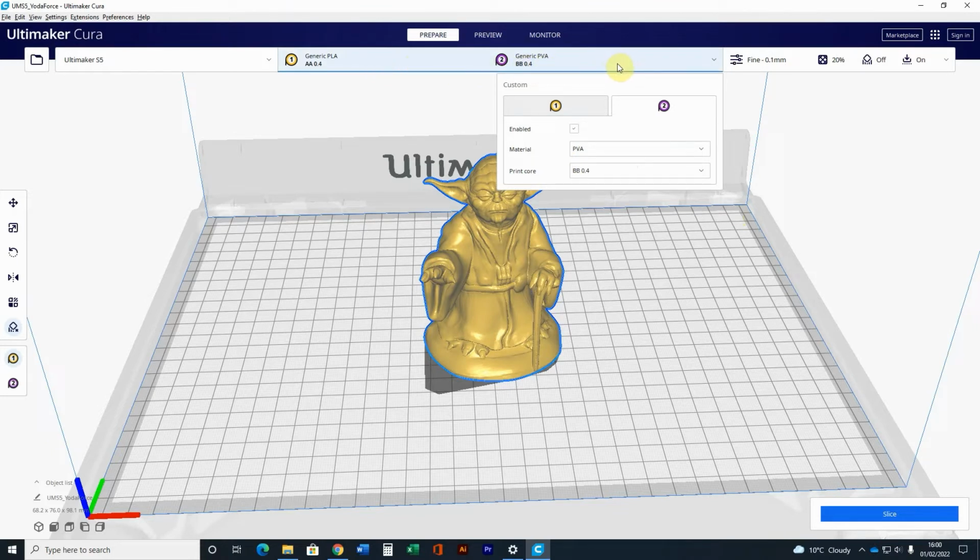A little thing to be wary of: if you do have this set up and you're happy with it and you're printing quite well, and you update the Ultimaker software, it will reset these print cores and these materials. So you will have to go back in and just double check that they're correct.